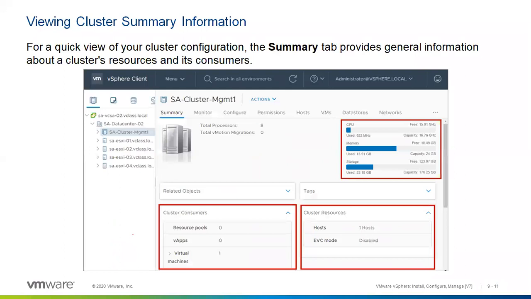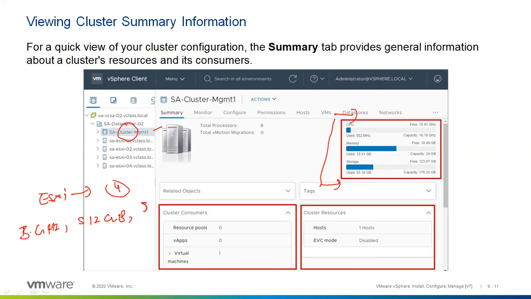Once you create a cluster, when you see the cluster summary, the cluster summary will show you the overall total resources. When I say total resources, for example, in this cluster, I have added 4 ESXi hosts. Each host has 13 gigahertz of CPU, 512 GB of memory, and we are using a shared storage, for example 5 TB. Then it will show the total of this.